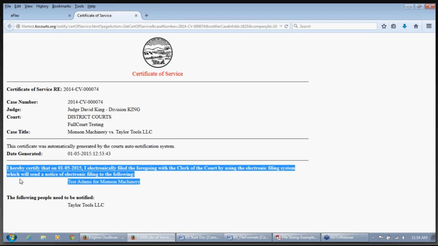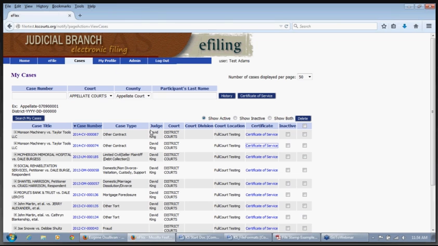They've received an electronic notification, and basically Test Adams has received electronic notification on behalf of Monson Machinery, their client. And so this will help you to determine who you notify. And so that's available to you on this screen as well. Let's go down to notifications.